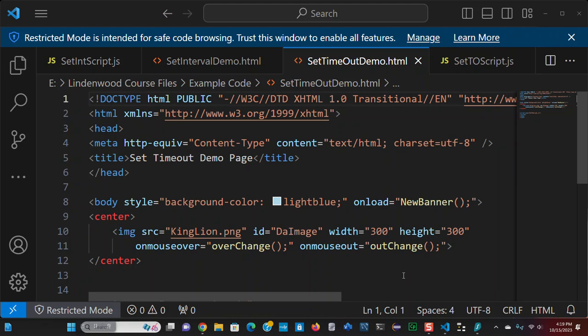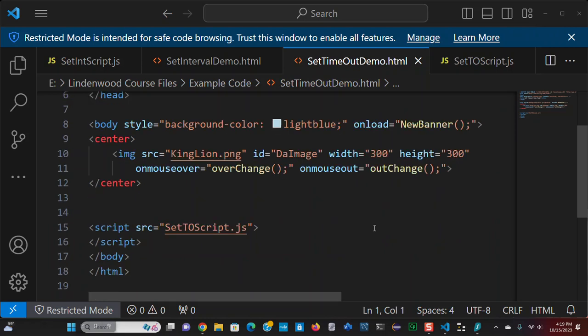I'm going to give a demo concerning the setTimeout and setInterval methods that we discussed in last class. Going to use, of course, HTML and JavaScript. The HTML is rather simple, so I'll go over that first.